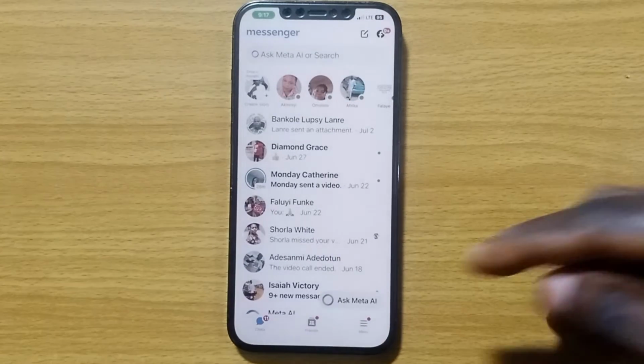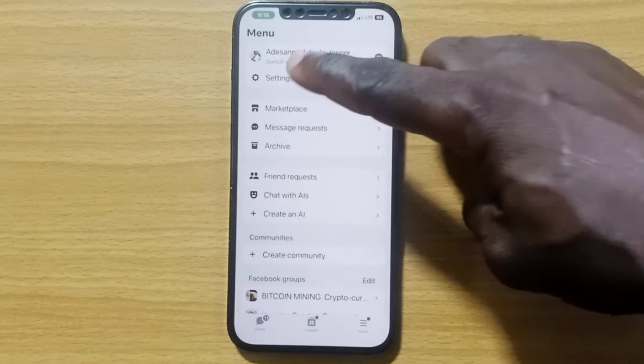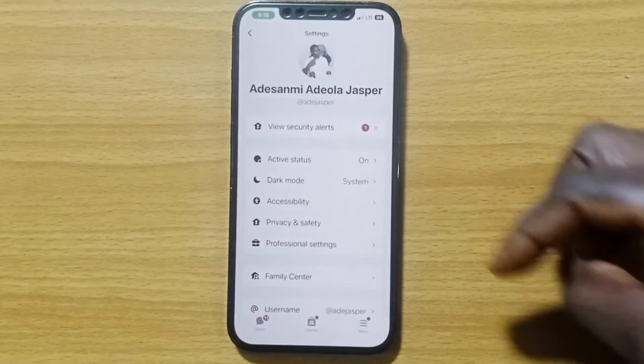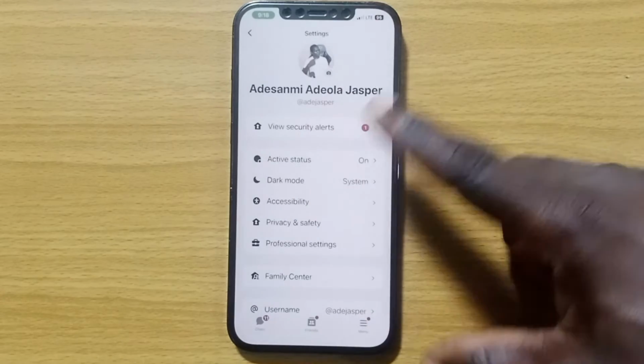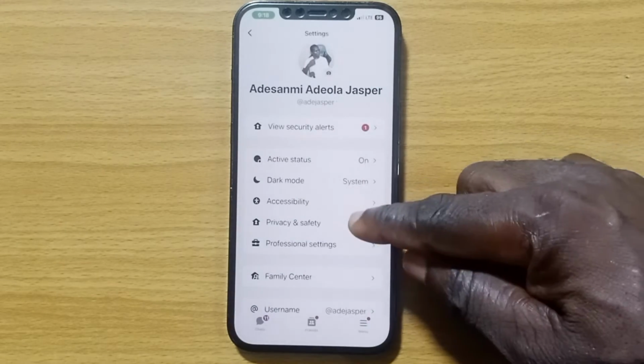Now go ahead and tap on this menu button here. It comes up like this. Then tap on the settings button here. Once you tap on the settings button, you have access to this option. Then tap on privacy and safety.